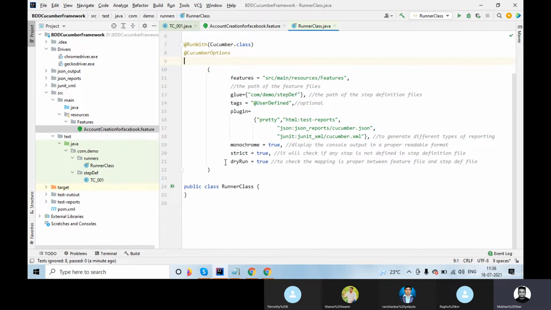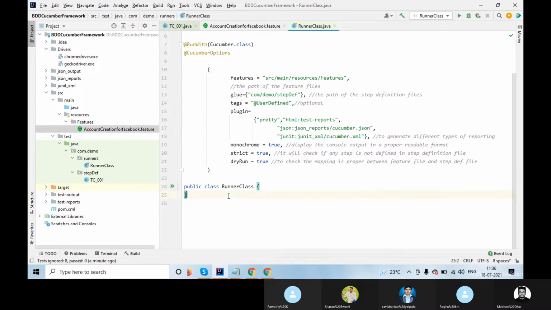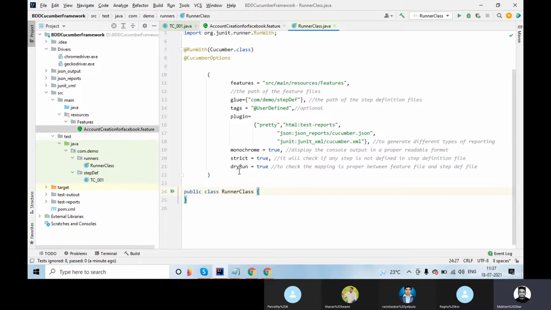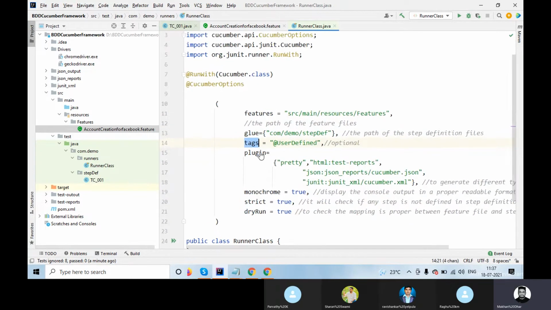It's clear, Makhan. And one more question: is runner class something defined? No, it's a user-defined name. So here everything is user defined, but these are the syntax. This left hand side, whatever you can see, these are the syntax. Like features, it's a syntax. Glue is a syntax. Tags, plugin, monochrome.